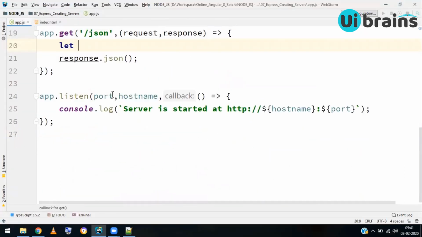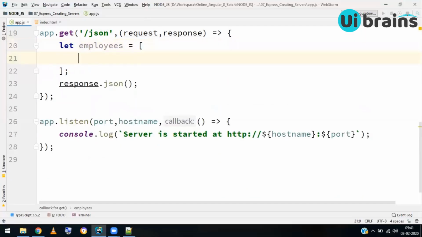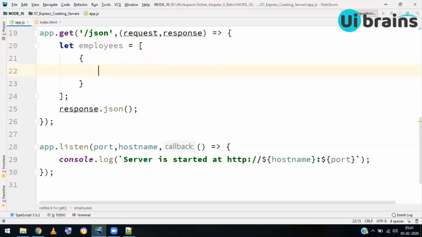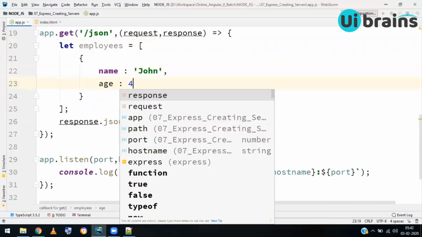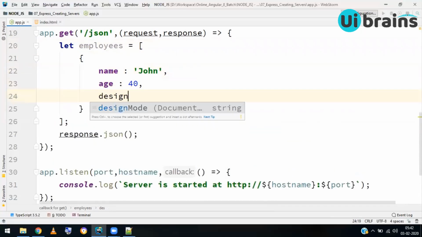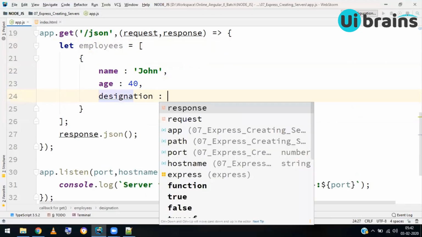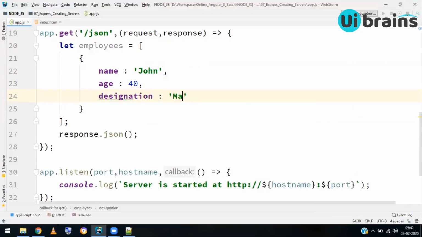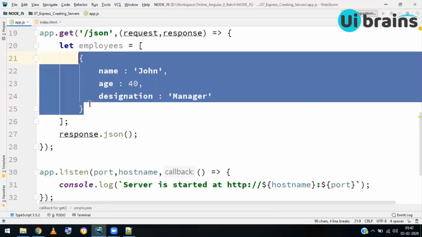So let's say employees is equal to one array. I want to send this as a response. So one employee object. Let's quickly create it: name John, age 40, and designation as a manager. Okay, so three fields in the object. Let's create another object.